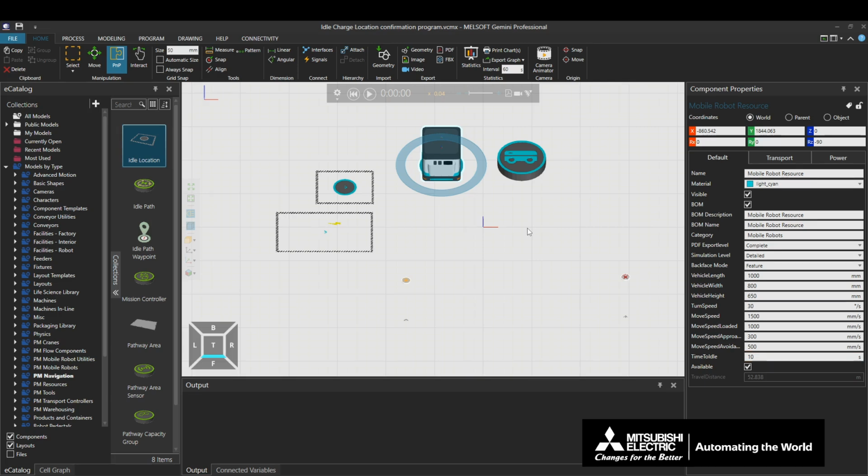When a task is allocated to a resource when the resource is moving to the idle location, the resource will move instead to execute that task.